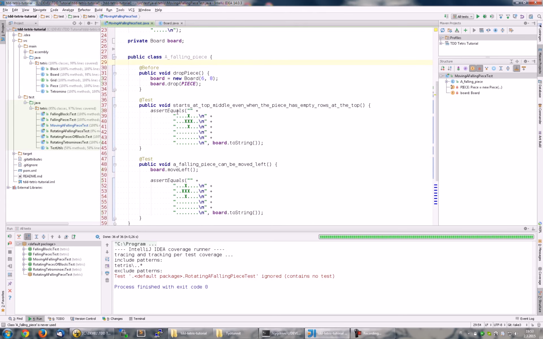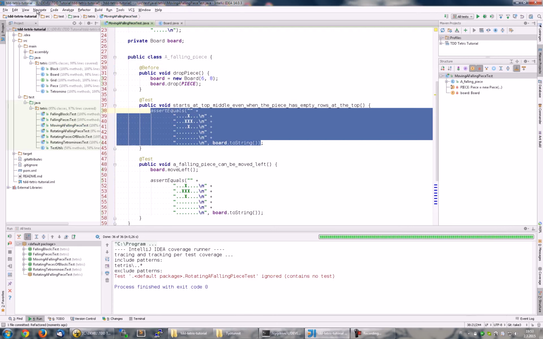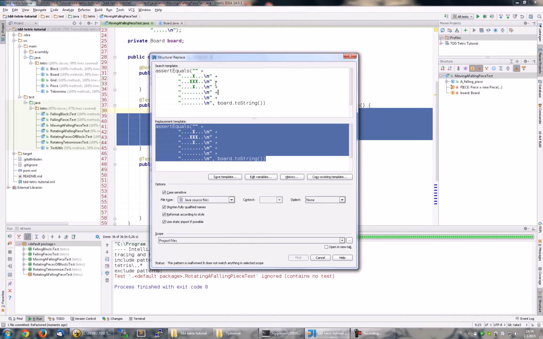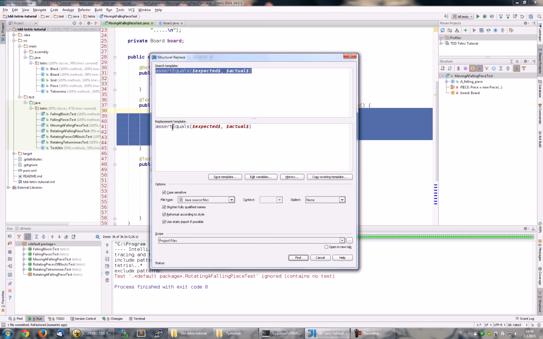I think what I will want to do is I prefer the Hamcrest matchers for writing my tests, so I will do a search and replace, actually structural search and replace, and this is the expected value and that's the actual, but in Hamcrest it's actually the other way around, and that makes it more natural to read, and also there are more of these different kinds of matchers than just equality.